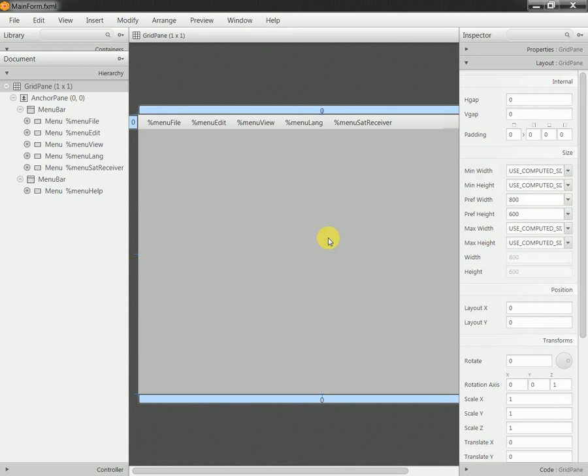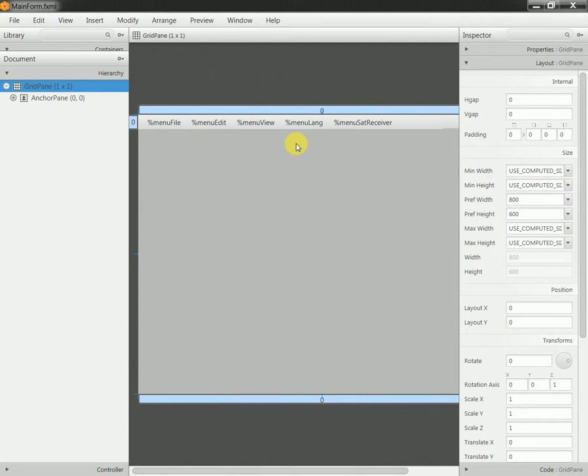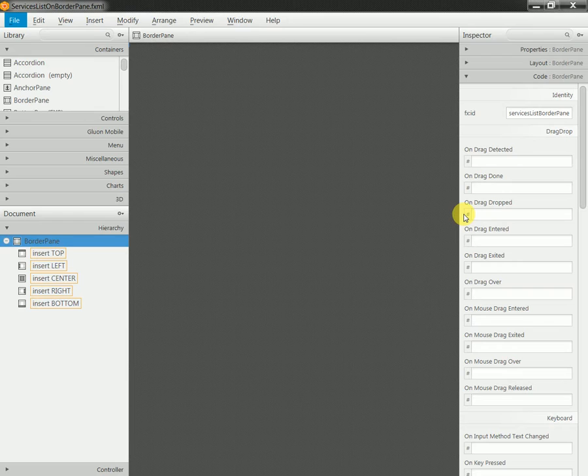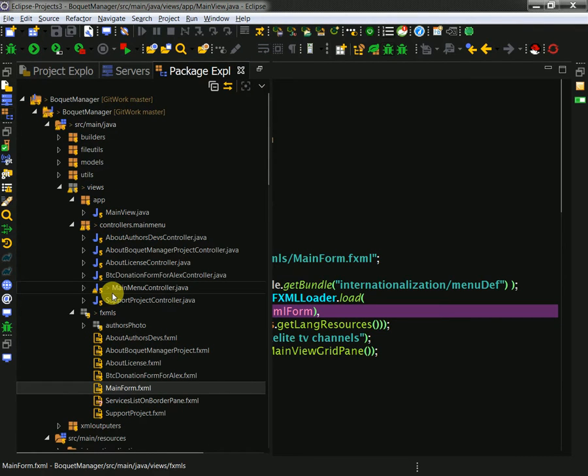I need to think about the anchor pane itself, where I put all of my elements. I want to have half of the window for my services and the rest of the window for my channels. This is basically pretty obvious. Now, what should I do? The height should be the same as the main window, the main form.